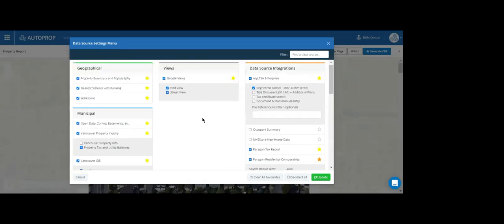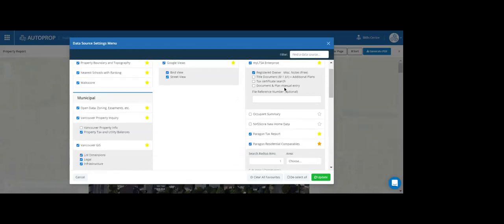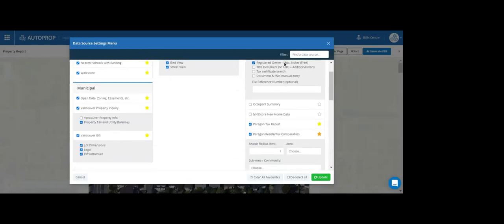I have my Google Views. I have my LTSA integration. This will only appear to you if you've input credentials in your AutoProp account. If you have not, you will not see this in the menu, okay? I get my owner initials for free. I have the option of purchasing a title document.